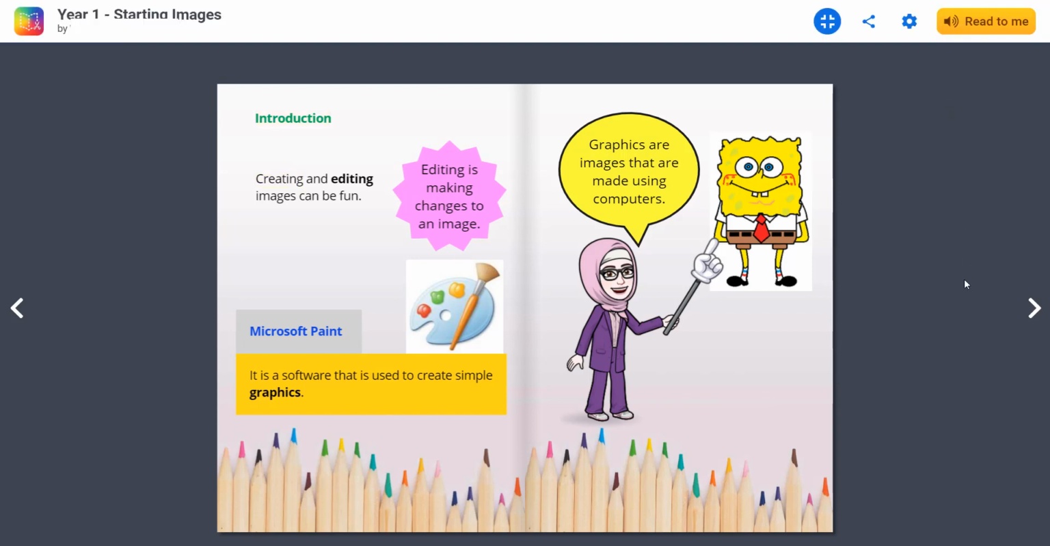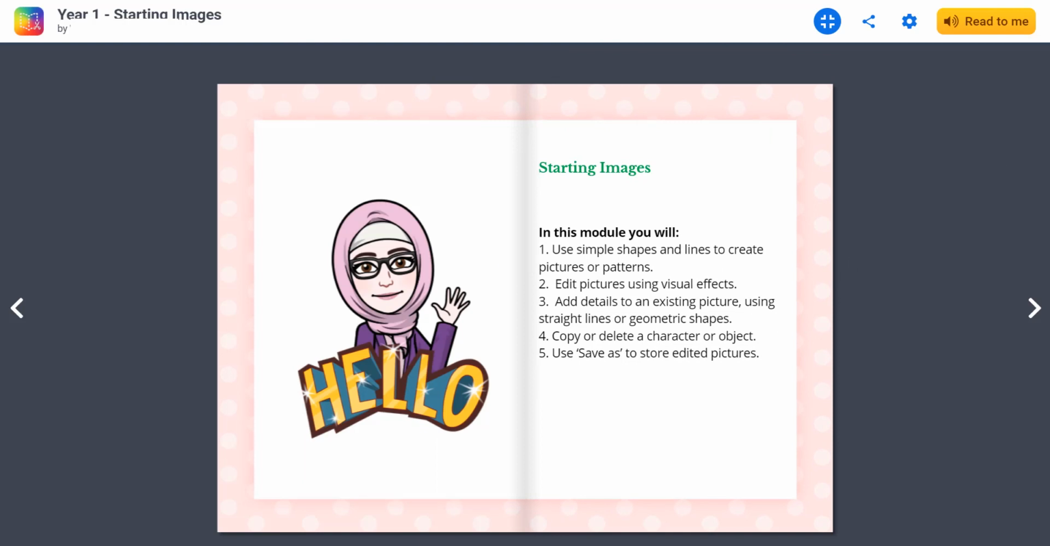Now, if you have noticed, the reader was reading and the pages were flipped themselves because we have chosen to flip them automatically. If you want to stop this choice, you can stop it and you can do the pages page by page. Now, this is everything about Book Creator and how to read electronic books if you receive a link.